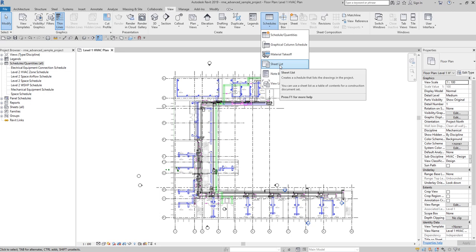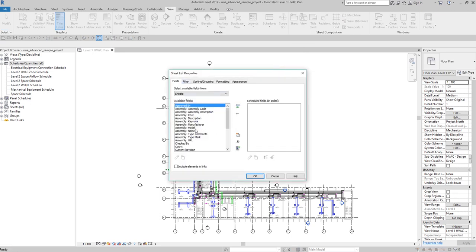You just select the sheet list, and then from here you need to select the fields that you want to be included in the sheet list. If I just want to use this sheet list as a means to check the names of my sheets, then probably it's just a working schedule.